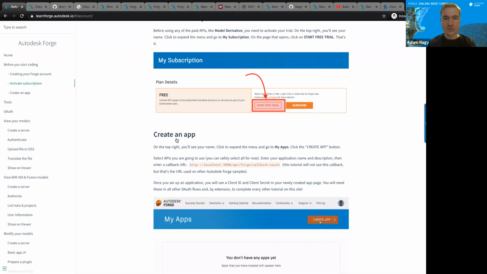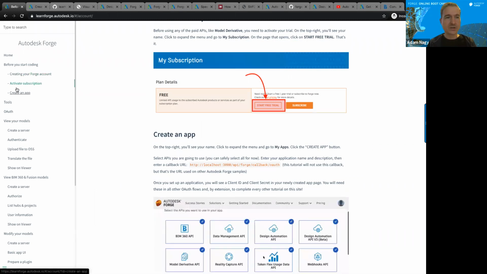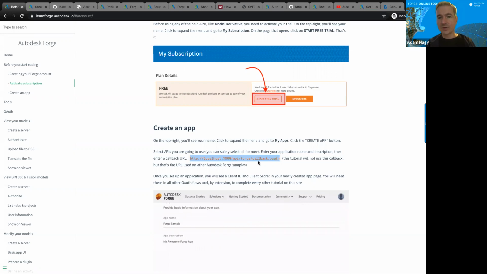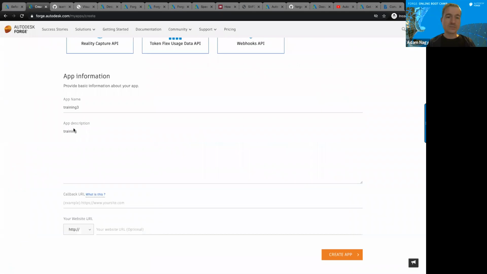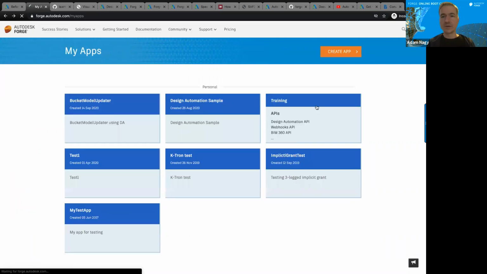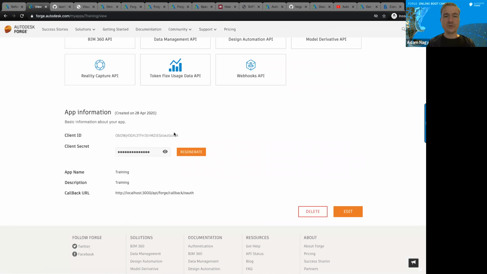So this one takes you through those steps. In the create an app section under active subscription, you will find this URL that you need to use. So localhost port 3000 API Forge callback or auth. So make sure you use this. And for your website, it's optional if you want to add something or not, and then just click create app. And the main thing is that as a result of this, you will get your client ID and client secret that you will need to use inside your application in order to take advantage of the Forge services.